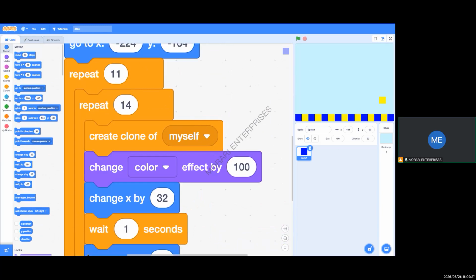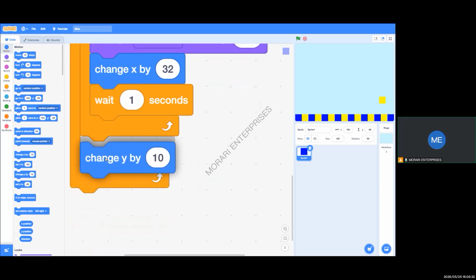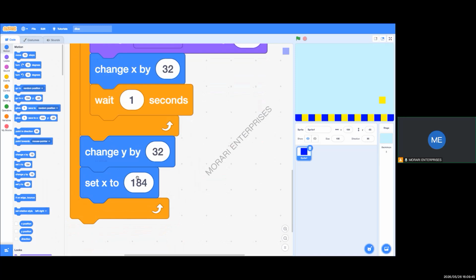After all that, we have the change y down here at the bottom. So the change y comes after the repeat. We'll change y by 32, but we have to reset our x. We have to reset our x back to negative what? Negative 224. So we come back to the beginning. When we draw to the end, we reset our x back to that. And then this time, since we want to draw the whole stuff, we can make it very fast. We can just wait for 0.2 seconds.